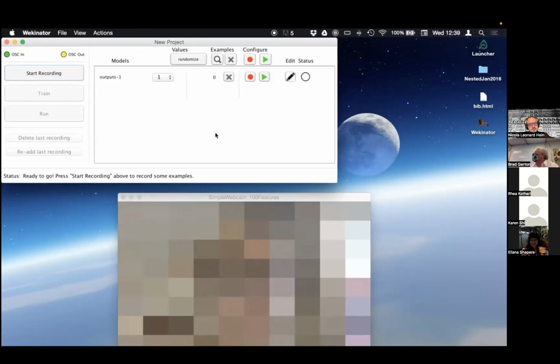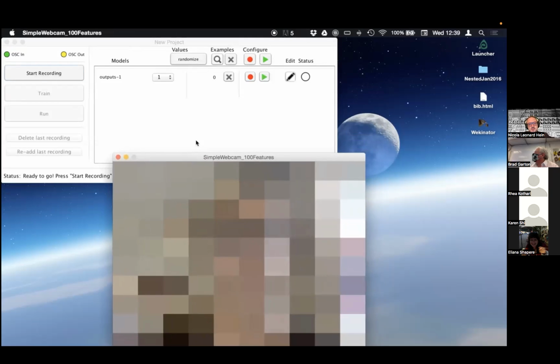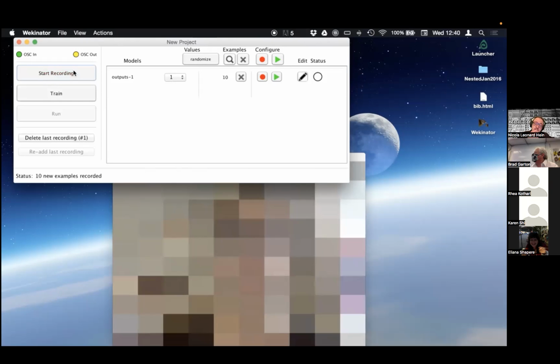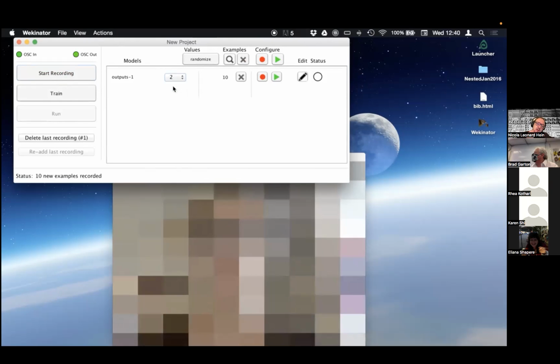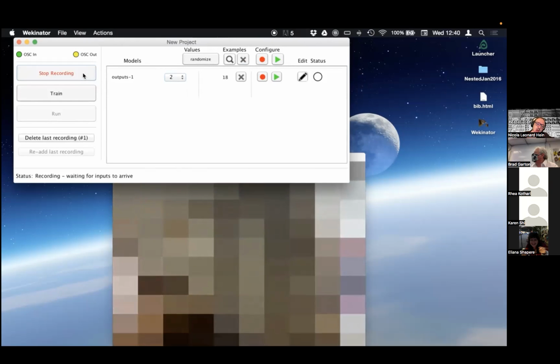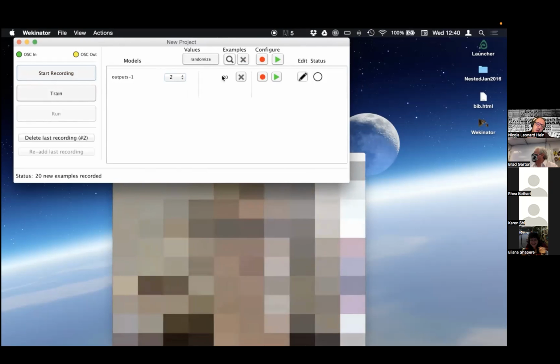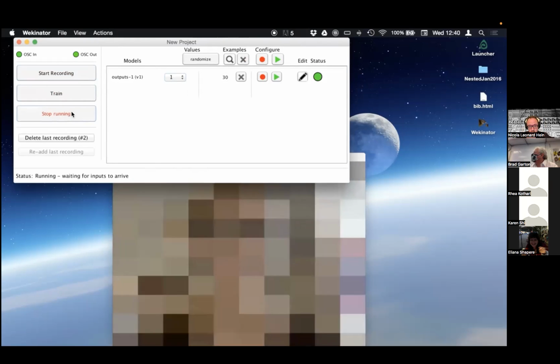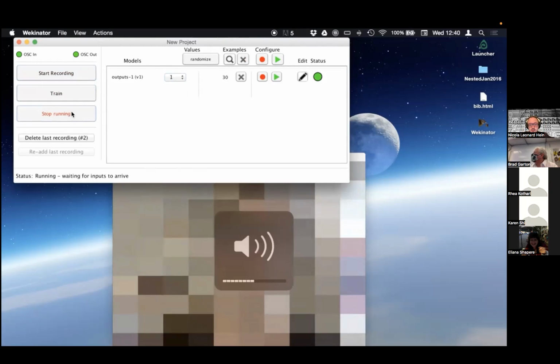And I can give it some examples. So now I'm going to start by telling Wekinator that when I am here, you can kind of see me down here, when I'm sitting in front of the webcam, I want to play sound 1. So there's a few examples. And now when I move away, I want it to play sound 2. So now you see here I've got 30 examples recorded. I'm going to train my classifier, and now I'm going to run it. And as I move, you see that it changes from 1 to 2. And if I unmute my computer, you'll hear that as a change in the sound.